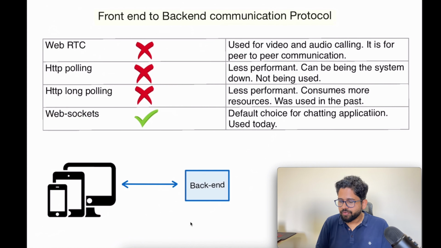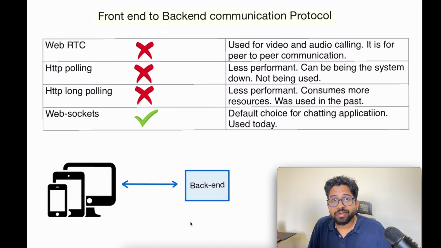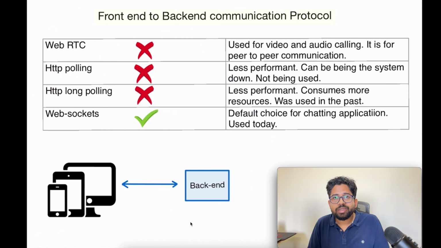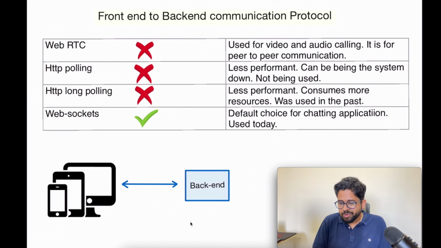If you see front end to backend communication protocols, there are many of those protocols and many of the methods using which the front end world can communicate to the backend. The most popular being HTTP and HTTP long polling. They were being used in the past a lot. So we can see one by one.